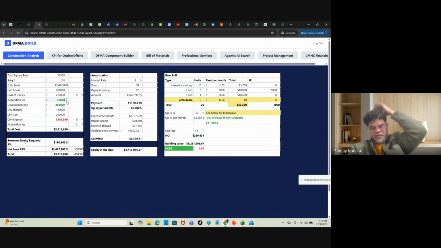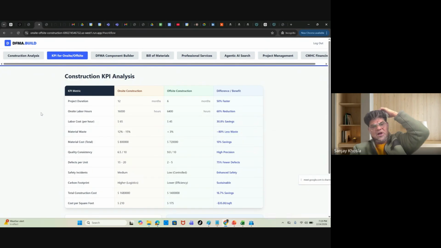So that's your first, because everything starts from the deal. Is it really even worth pursuing? That's why we have this construction analysis. Once we cover that, I'm going to quickly jump into the KPI for on-site versus off-site.